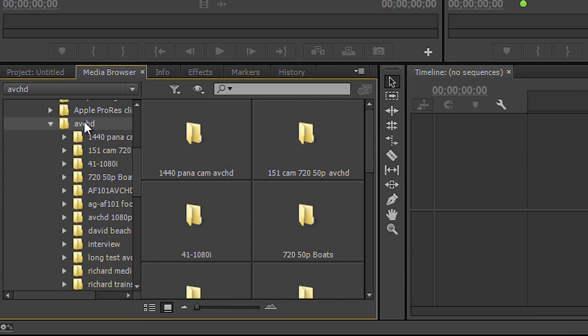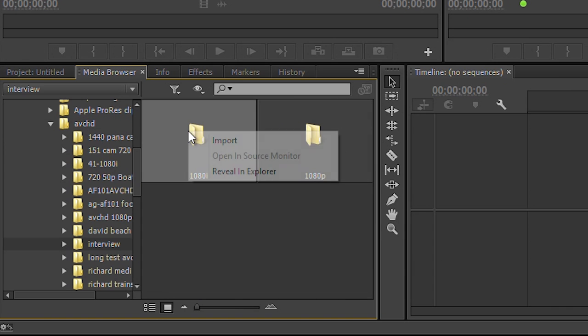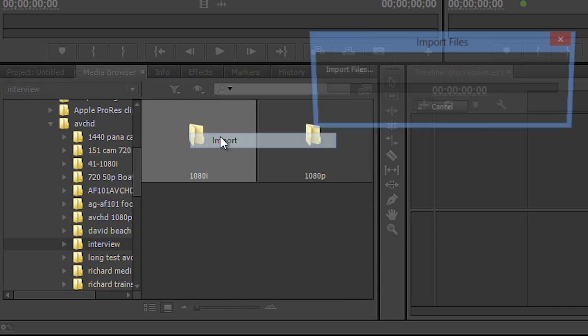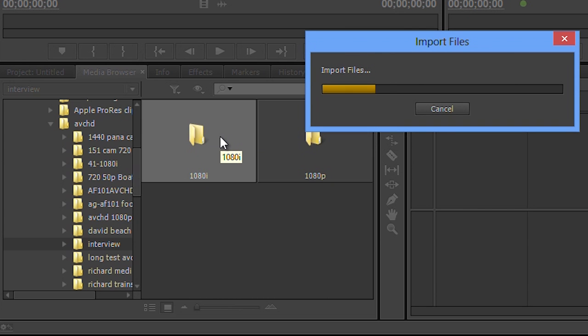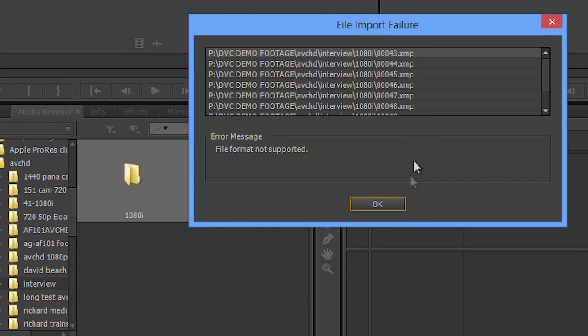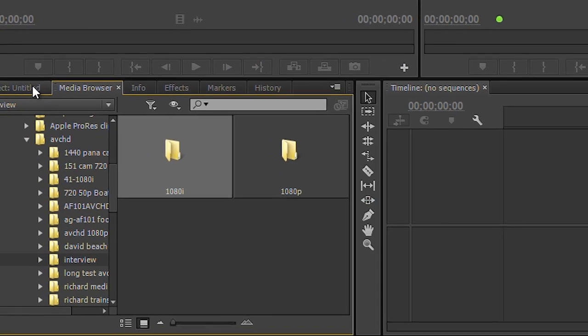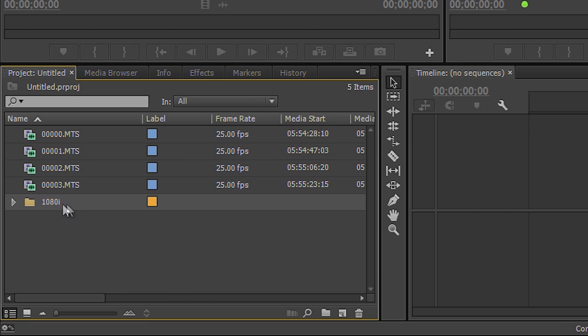Or if I want to bring in a whole folder of clips, just find whatever folder it is that you want to bring in, and then right click on that and say import, and it brings in that whole folder of footage. It then pops up with a message saying some of that stuff isn't things I can load. Yeah, fair enough. But having imported a folder that way, you can see the footage ends up in the folder, which is nice.